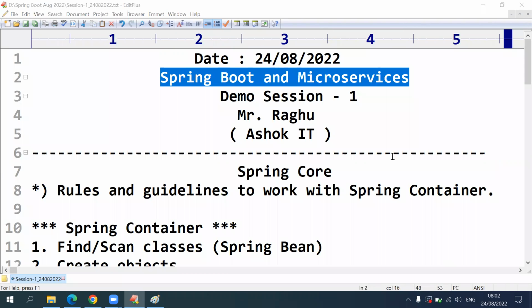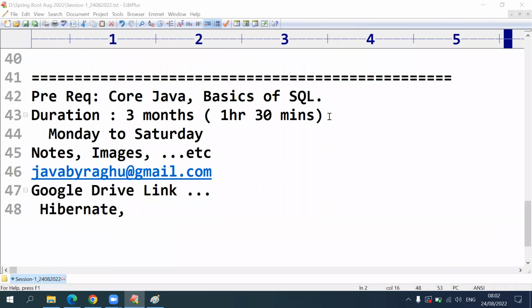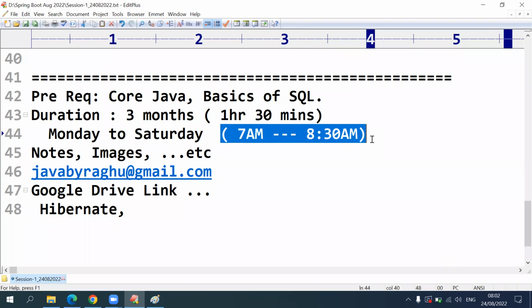Timing will be every day, 7 a.m. to 8:30 a.m. Sharp 7 a.m. I'll start, so please join a bit early, but not for demo sessions. Demos will be conducted for 1 hour only. Even tomorrow, one more demo will be there. Then we'll start original classes. Regular sessions will be 1.5 hours.